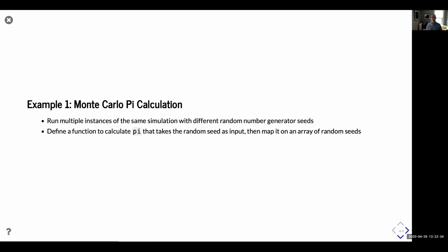And helpfully, if you use the same seed each time, you get the exact same set of random numbers that come after, which is great for reproducibility if you're trying to do some studies, but not great if you're trying to build up statistics of whatever you're simulating. So in this example, we're going to define a function that calculates pi using random numbers, and then we're going to map that function onto an array of random seeds and try to boost the throughput with parallelism.